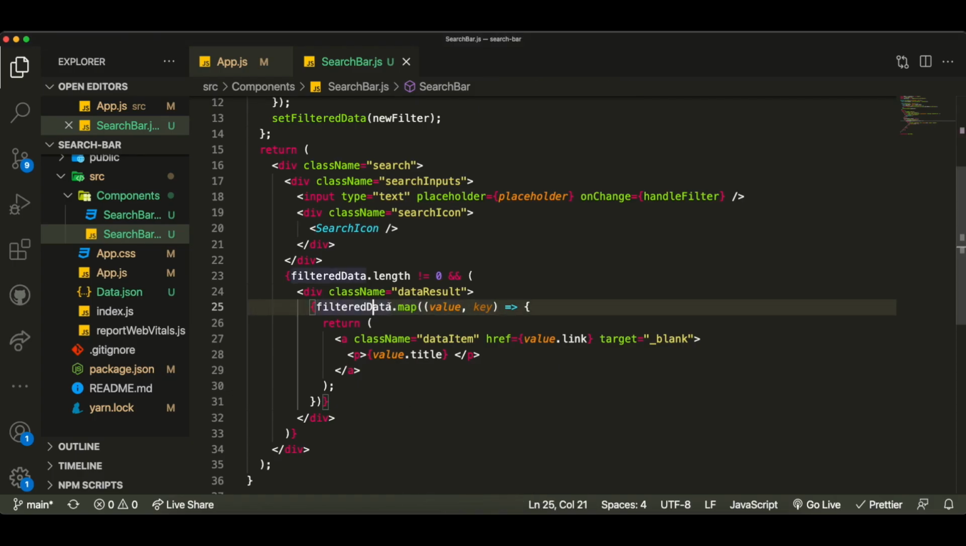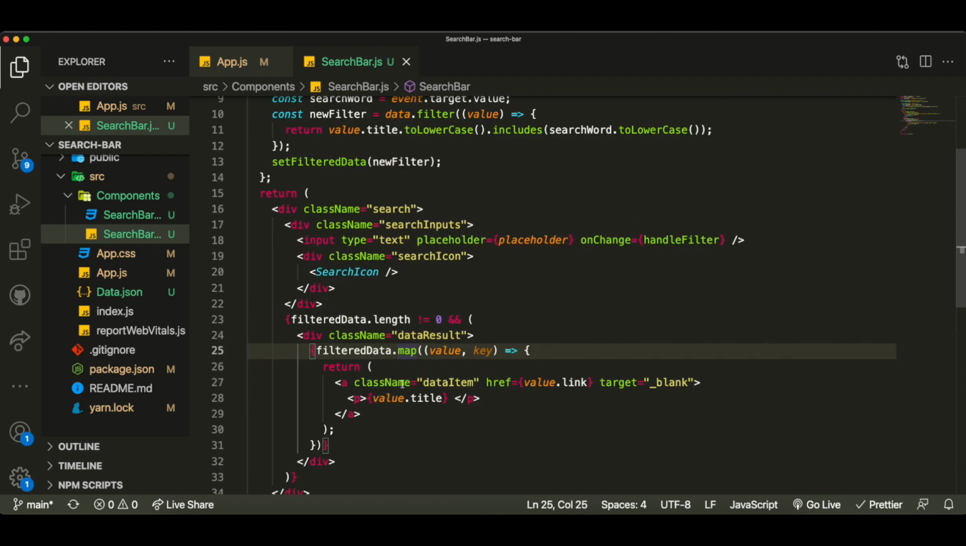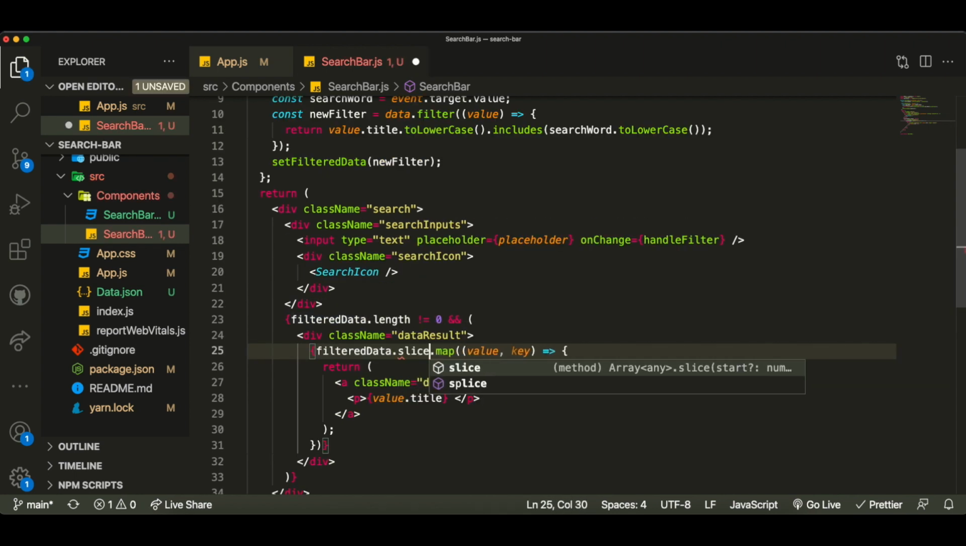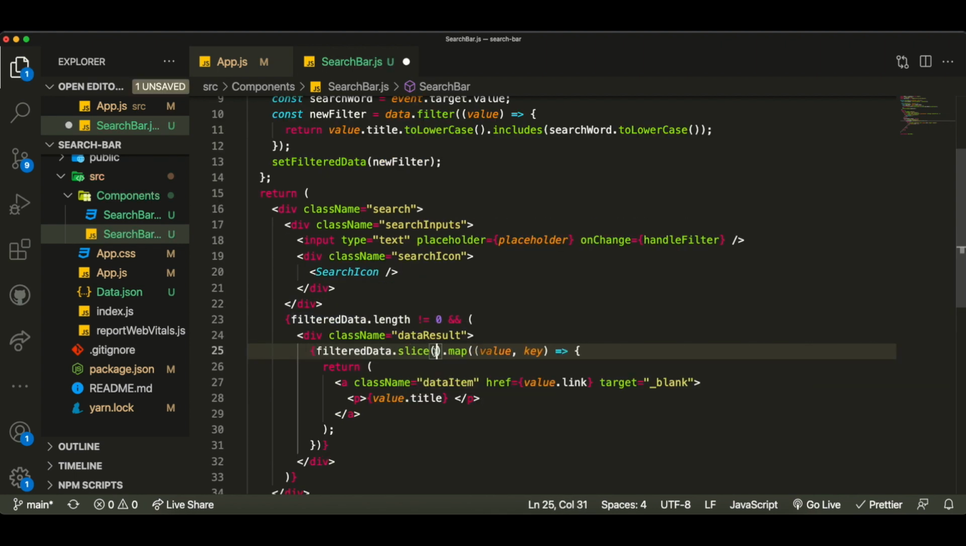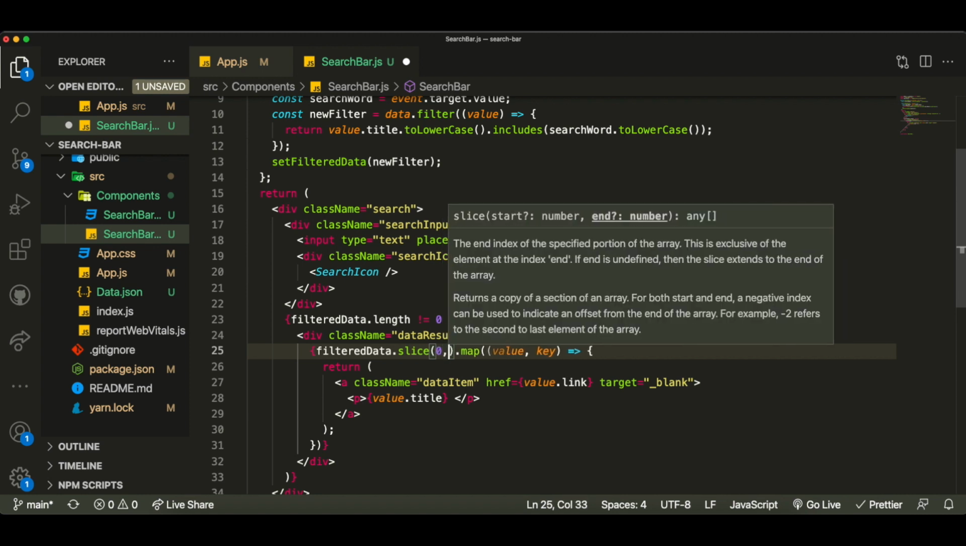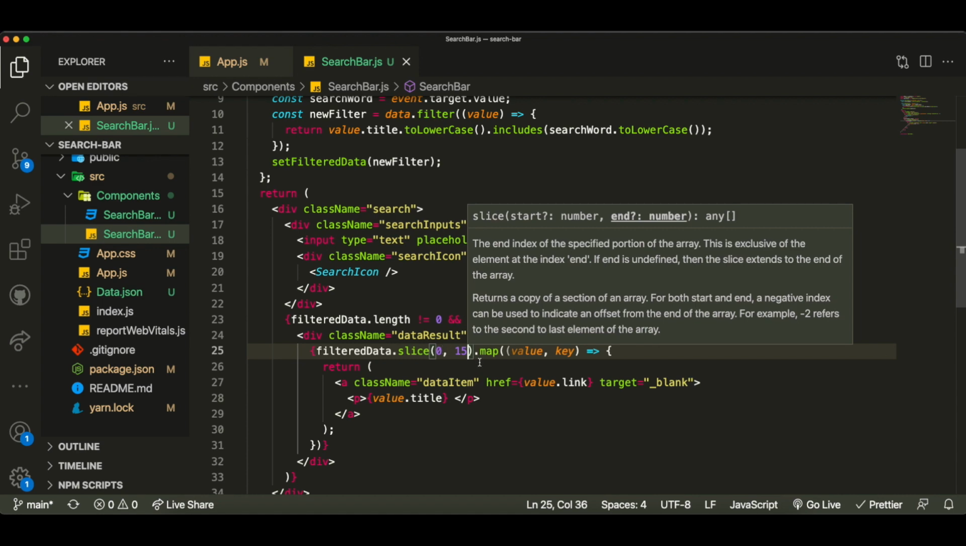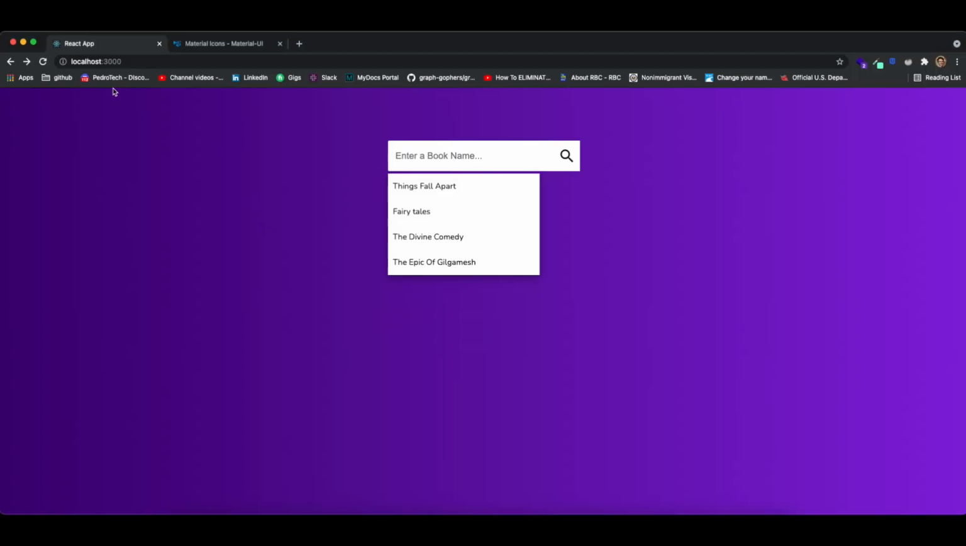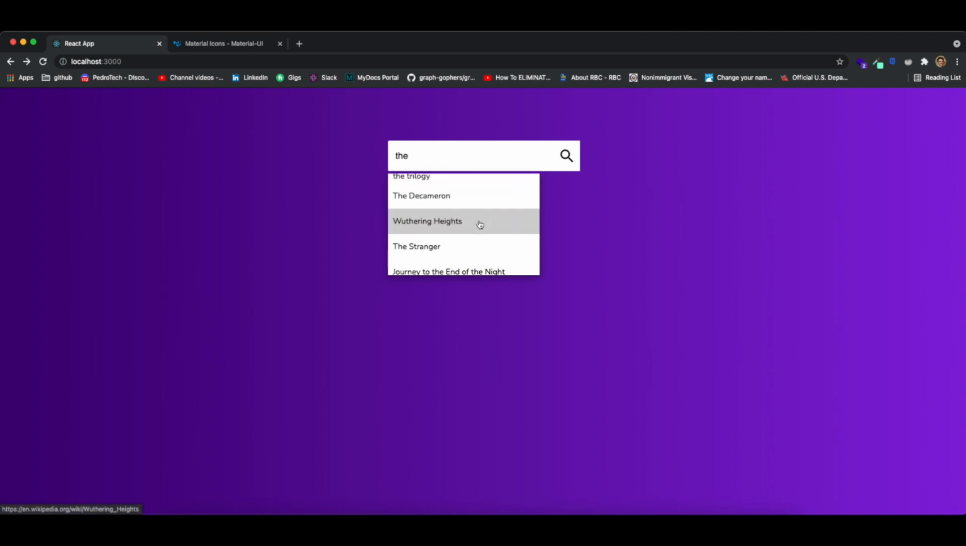So what I like to do is, in this filter data, before I actually map through the elements, I want to use the slice function and slice the array into the 15 best matches. So it will only show 15 items. And now if we refresh this, you'll see that I'll search and it will only show 15 items. It doesn't allow you to scroll further. Even if I erase everything, it only shows the least amount of items possible. So this is great, right?